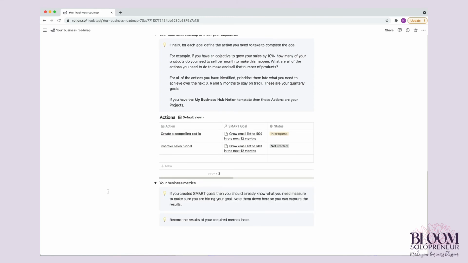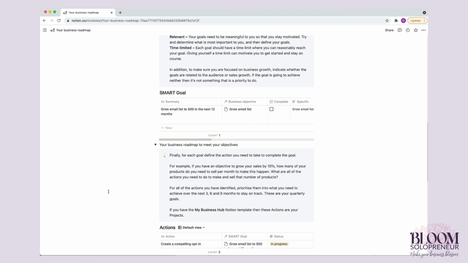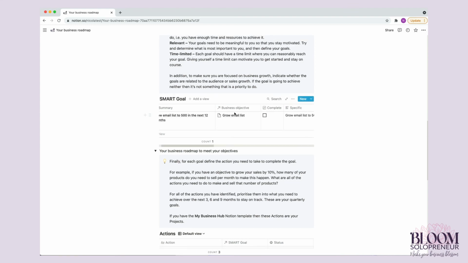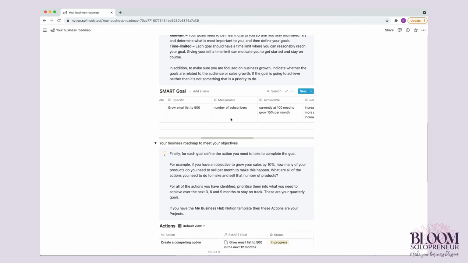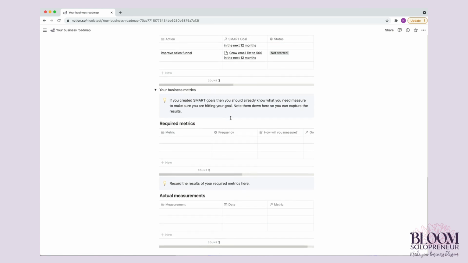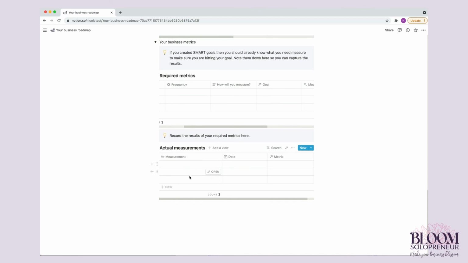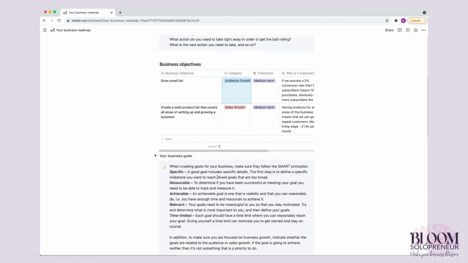And then finally, we've got the business metrics. So from your goals, you've said, as a SMART goal, the measurable, how you're going to measure that goal, whether you've achieved it or not, because we always want to know whether we've achieved the goal. So within here, you can then define what you are measuring, how it will be measured, and then you can track that measurement later on down.